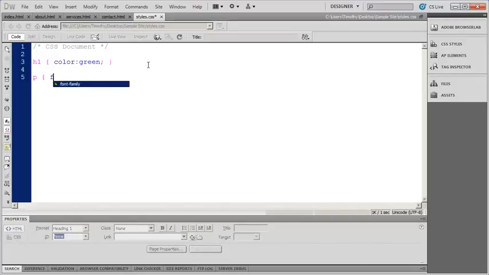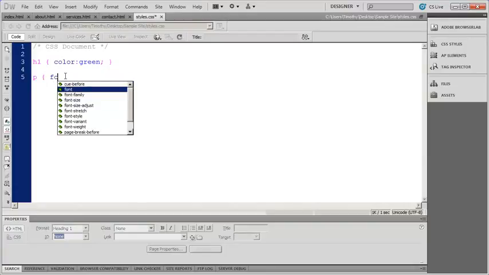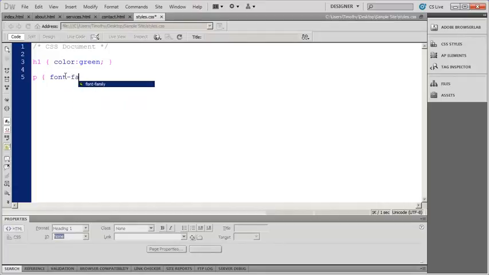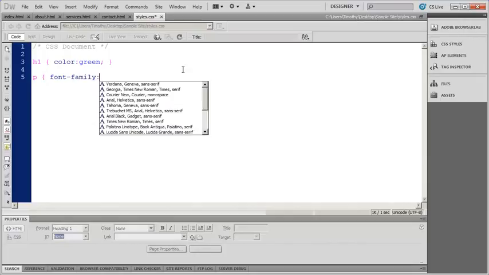Actually, let me do that one more time for you there. One of the things that makes this very easy to work with inside of Dreamweaver is Dreamweaver's code hinting that they call IntelliSense. As you start typing, Dreamweaver is going to guess at what you mean. All I had to do is start typing in font dash family, and you'll see it brought that up for me. Once that's highlighted, if I press enter, it will complete that for me. And it'll also add the colon there.